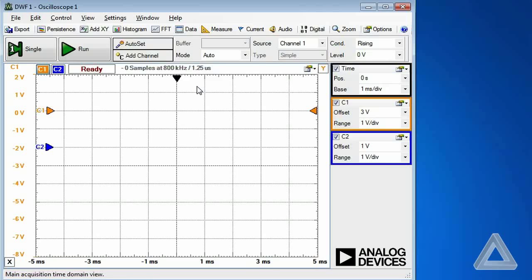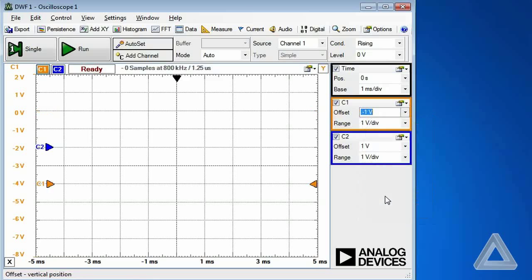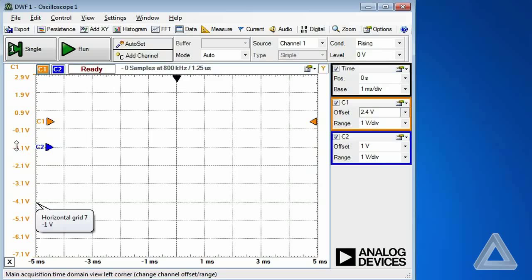Now, let's familiarize ourselves with the scope tool's interface. In the top left, you will see there is a single acquisition and continuous acquisition button, along with the trigger options. Next, you will want to check out the channel controls, which are located on the right side of your screen. Within these controls, you can set the channel offset and range. This adjusts the y-axis scale and offset, which you can also do by clicking and dragging the y-axis.